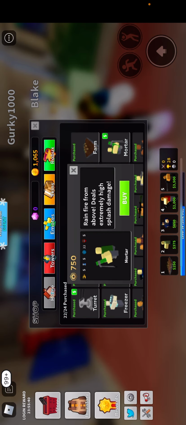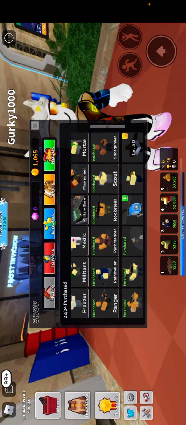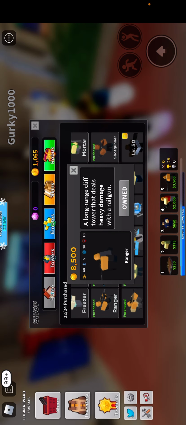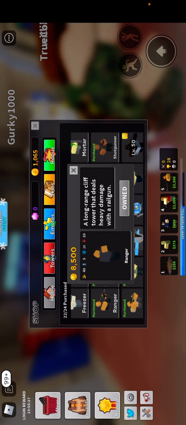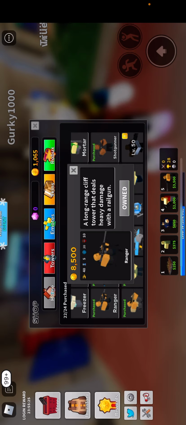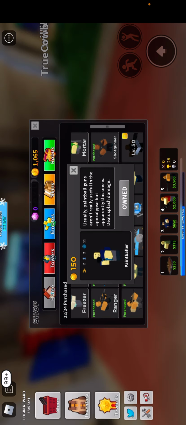Mortar. Never used it, but honestly, doesn't look too bad. Ranger. A long-range cliff tower that deals heavy damage with a railgun. That's actually quite good. It can do eventually 300 damage. Although the speed isn't that fast, 10 out of 10. Amazing. Paintballer. Honestly, not the greatest. I'd have to give it 2.5 out of 10.